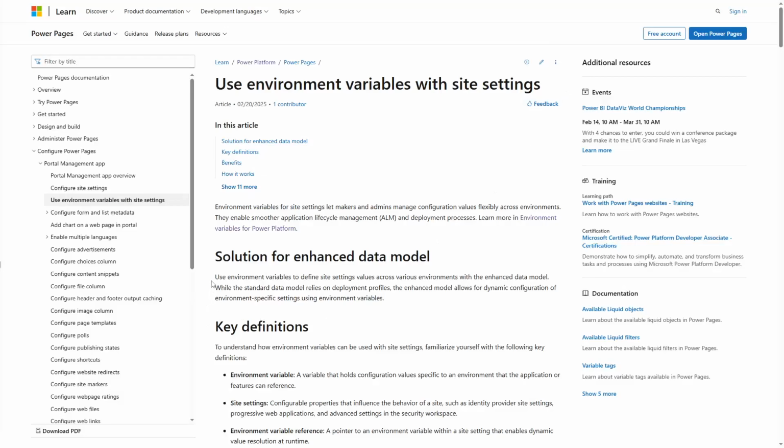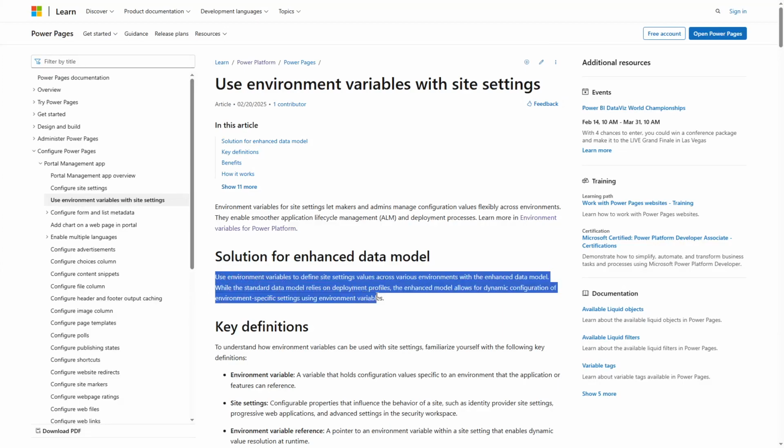It's important to note that the environment variable support for site settings is only available in the enhanced data model. So if you're on the standard data model, now might be a good time to start considering a migration.